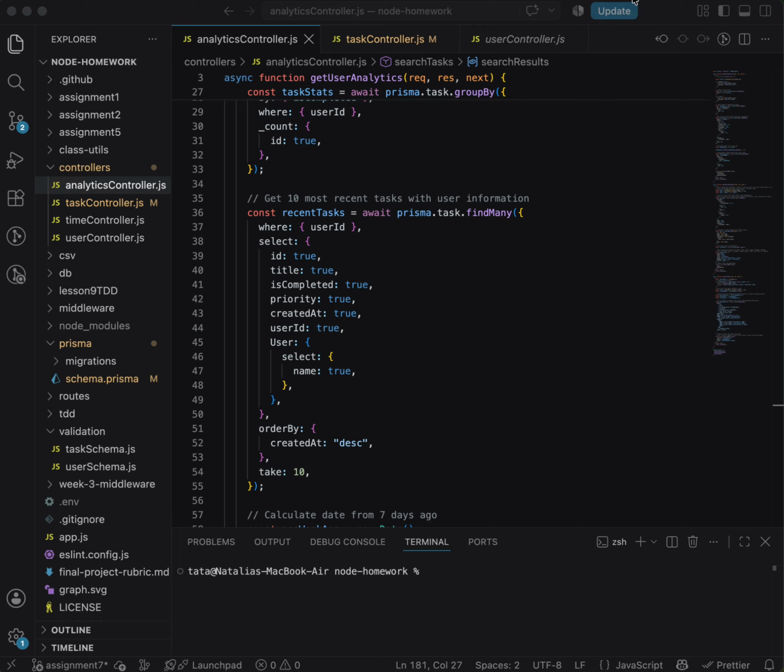Node.js 26.3 class, lesson 7 answers. How do you use Prisma's advanced querying features for analytics and reporting? In this assignment, I use Prisma advanced queries for analytics and reporting.